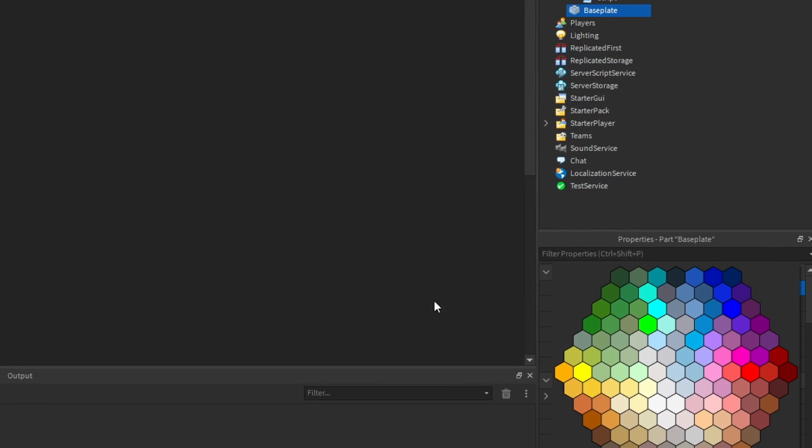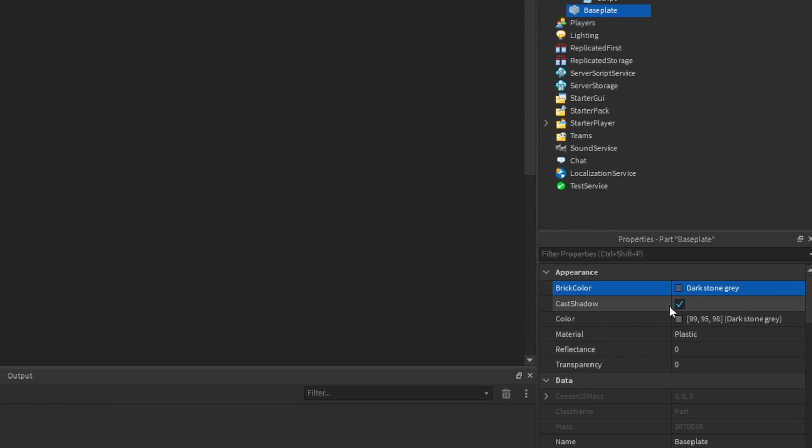Brick color is another value in itself, but cast shadow, whenever you see these checkboxes, that's a Boolean value. So that's false, and this would be true. Color is another value of its own. Material would be a string, so ice. Force field, I think, could also be another value of its own. Reflectance would be an integer. Transparency would be an integer.